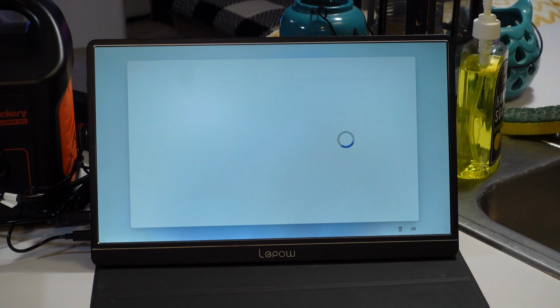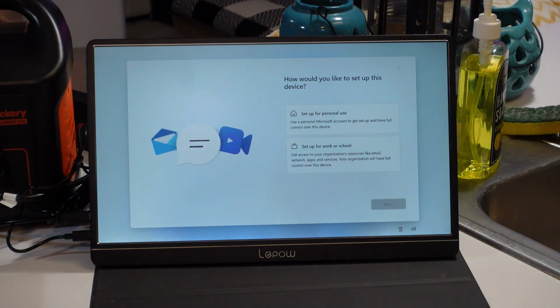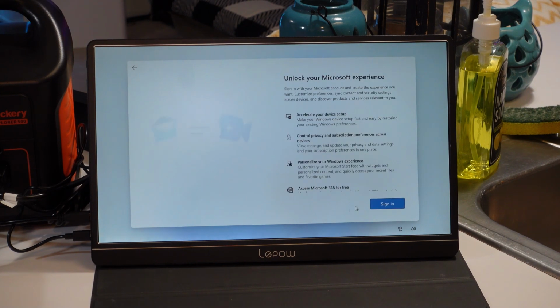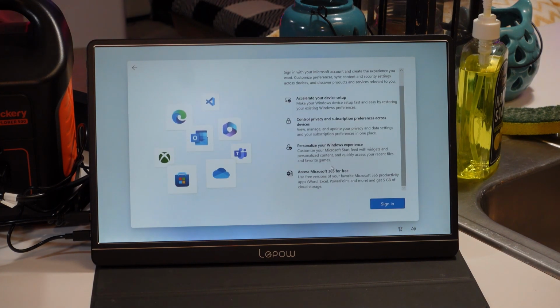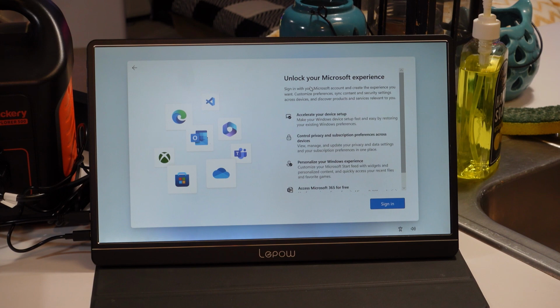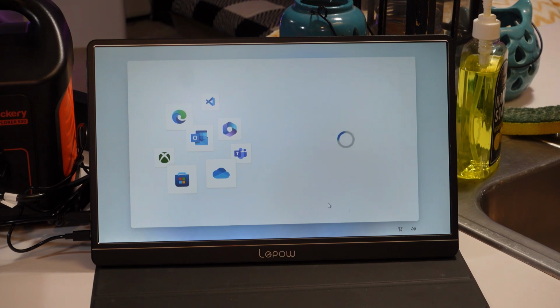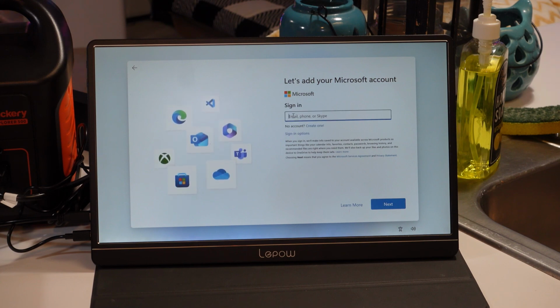Now we're going to come over to another screen, like I said, set up for personal use. Of course, that's what we are, personal use. We have to sign in with your Microsoft account. We'll click in and it's going to pop over and ask me to log in with my email and stuff, which I'm not doing in front of here.